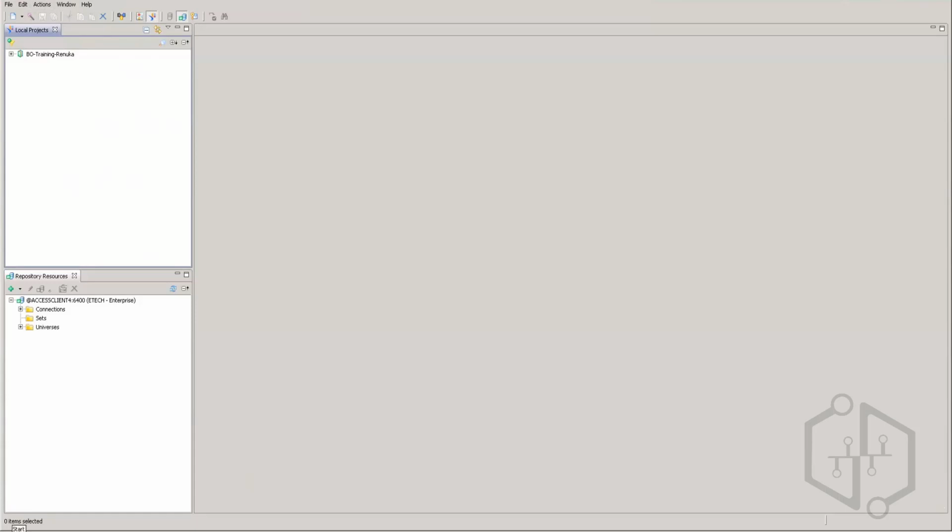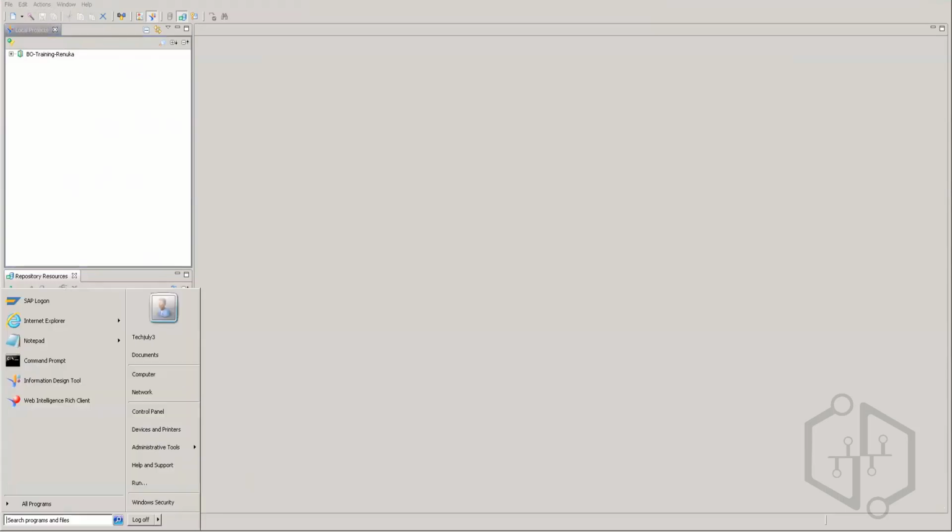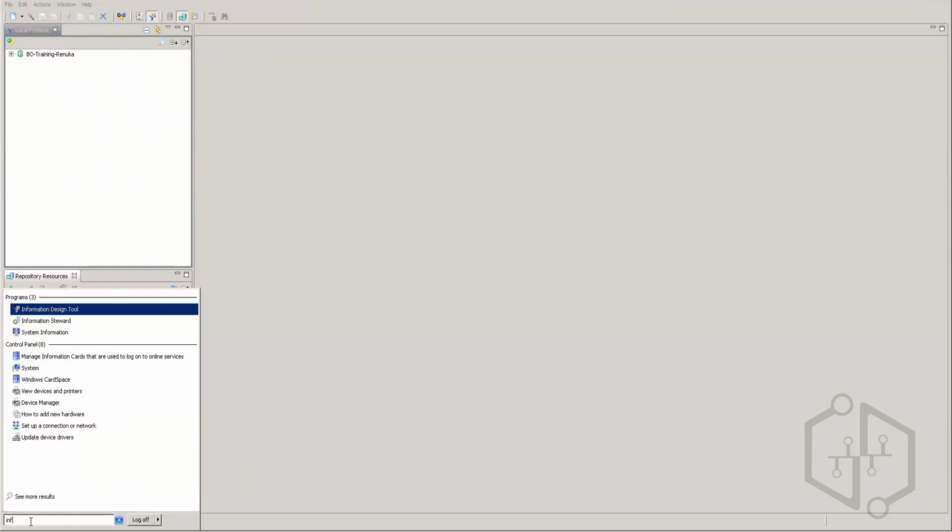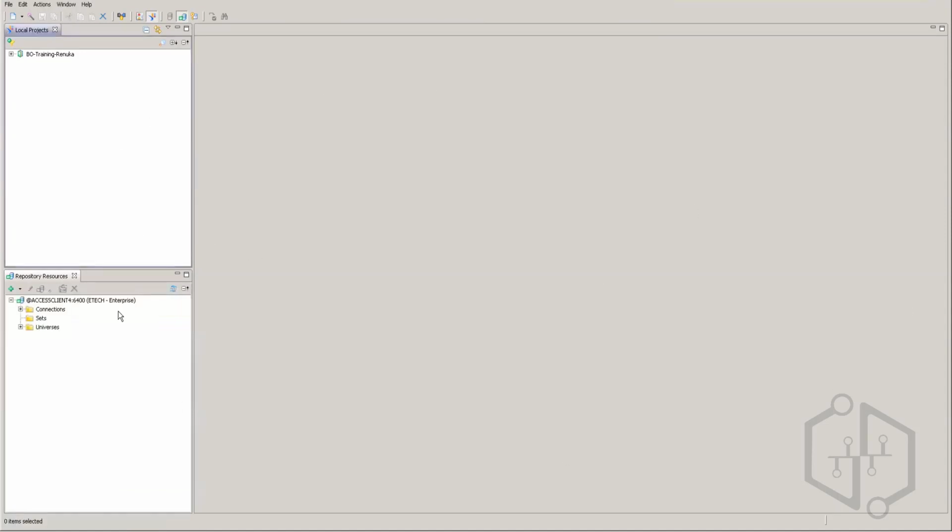If you get access to the remote desktop, you will be connected here, and if you search for information design tool, you can just click INF so that it pops up. Once you click on that, it will ask for our username, password and the system name. Once you give that, you will come to this page. This is the tool view.